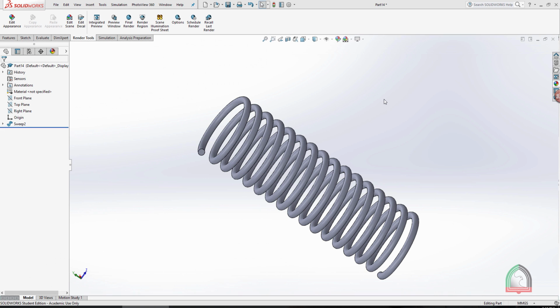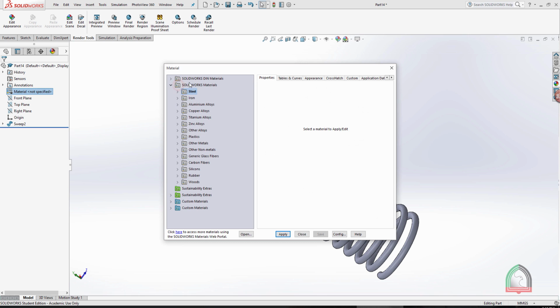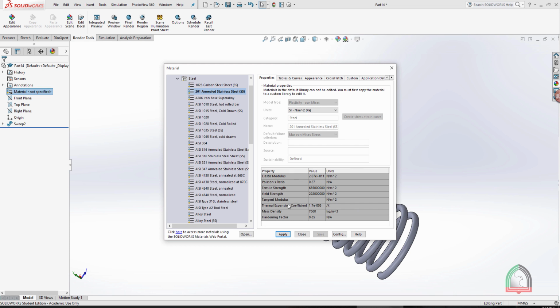Now we can assign a material for the spring, and also using the render tool we can make it look like a real one. In order to assign the material, two options are here. Here we can see a material option, you can go for edit material. This will go to the material library. When we are assigning any of the materials from here, this will give all the properties. So for example, if I am selecting something here, you can see that it will give all the properties also.